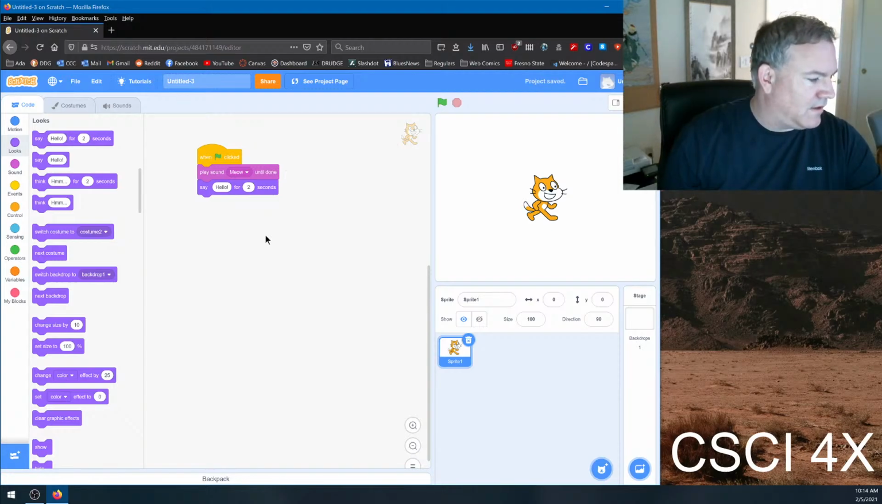It's been a long time since I last used Scratch. Back in the old middle school coding days.